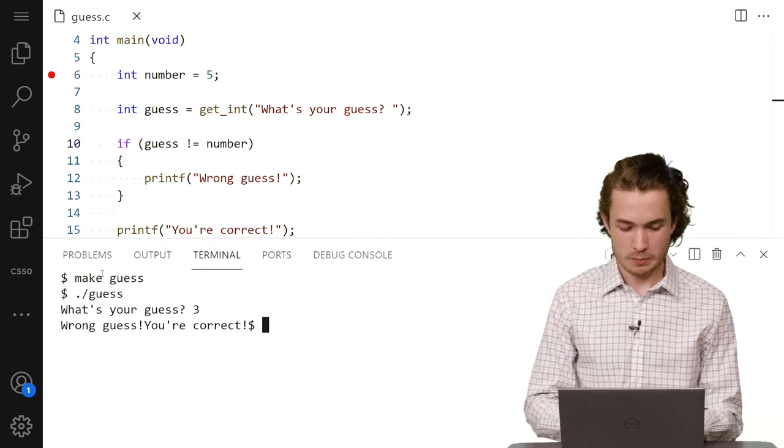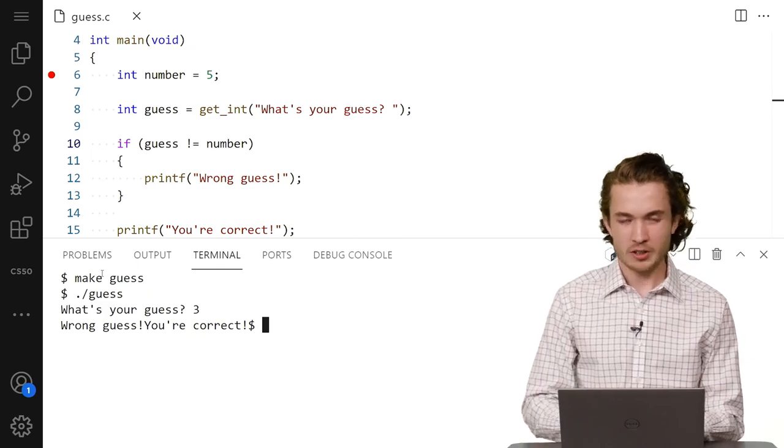And at this point, there's probably another bug in my code. And so I'll actually leave this one up to you to use debug 50 and see, well, why am I getting both wrong guess and you're correct?